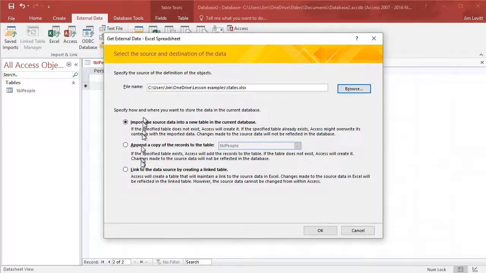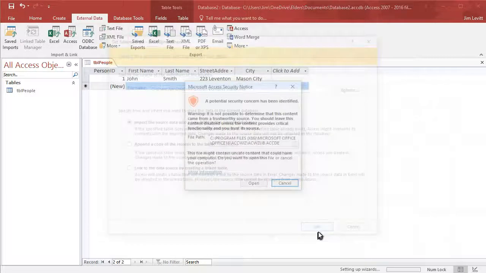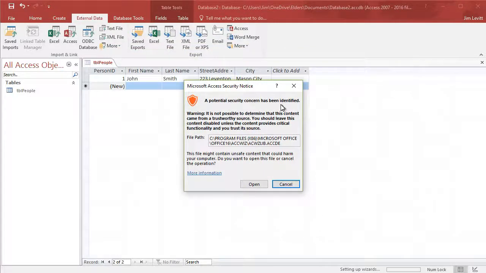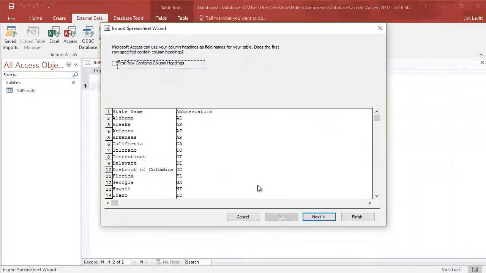And then it gives me several options. I want the first one, import the data into a new table in the current database. That's right, I'll click on OK. And it says it's not, I'm not sure where this came from. I know where it came from. I'm fine. I'll click on Open.